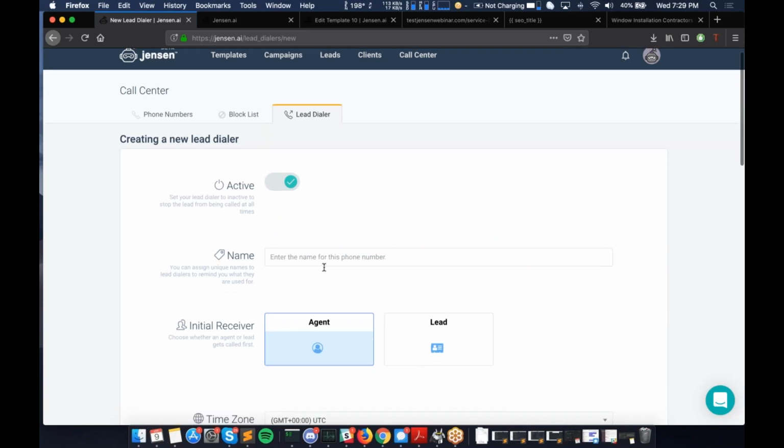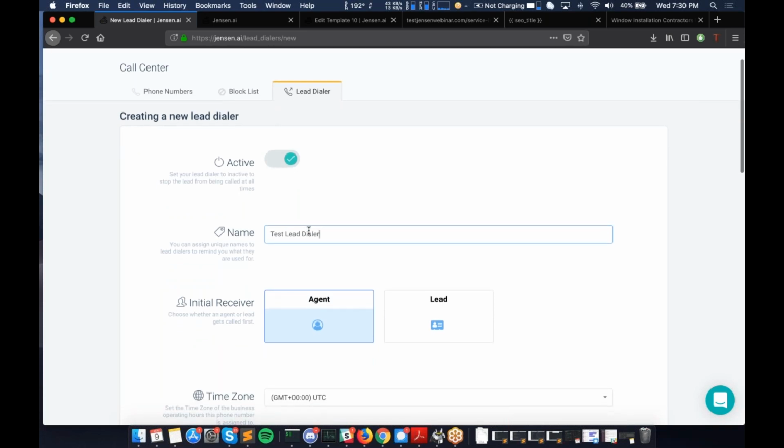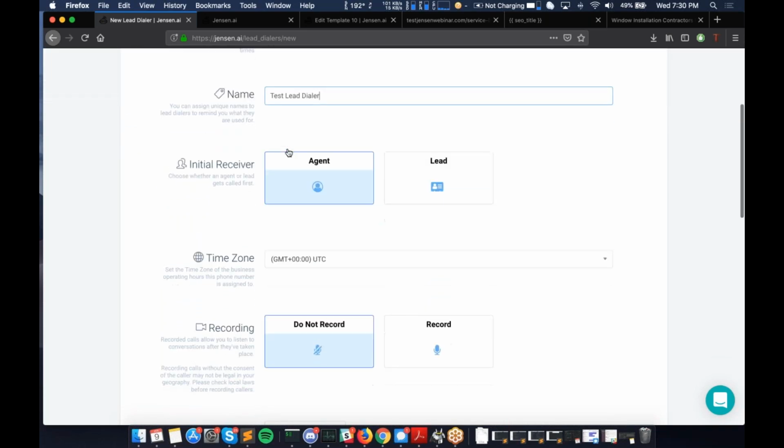Again, you're going to test lead dialer. You're going to give it a name. You're going to choose whether or not you want it to be active. You're going to say who you want to get the call first. So if you choose agent first and a form is submitted that has this active lead dialer, the agent's going to get called. It'll say, hey, there's an incoming lead. Press 1 to be connected.